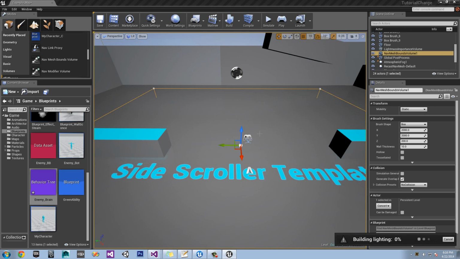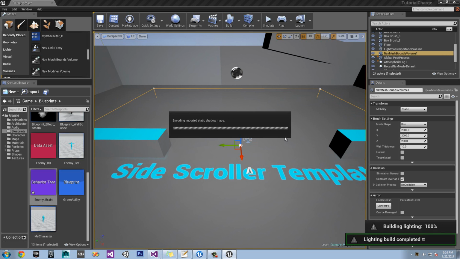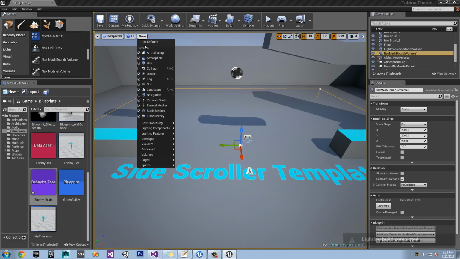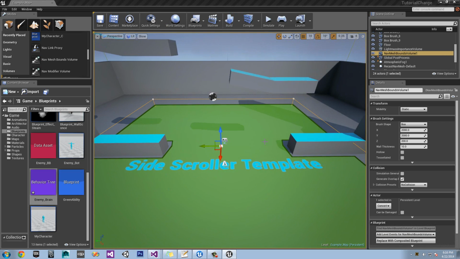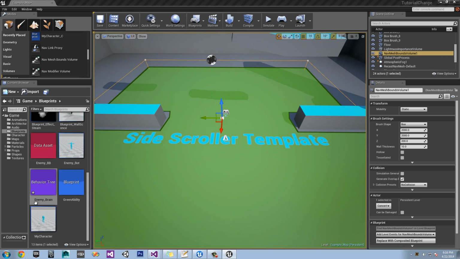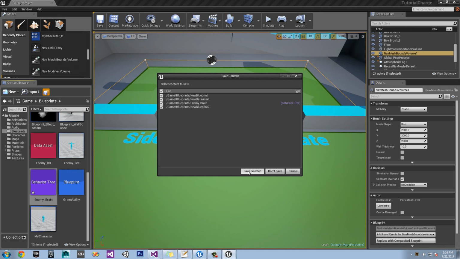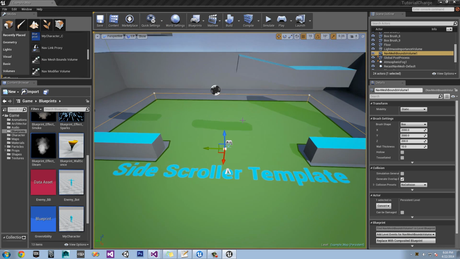If not, I think I know what's going on. I probably have to have it show. So we're going to hit show. Here we are. Navigation. Alright, so we have this navigation mesh all set up. Let's go ahead and save out all of our stuff. Save selected, save the level.